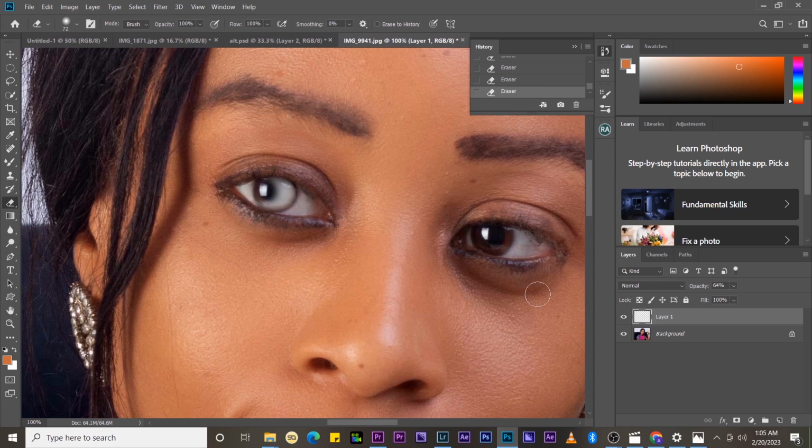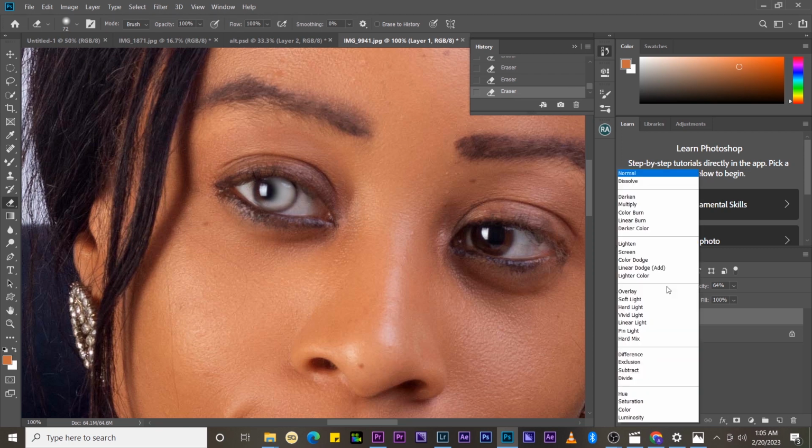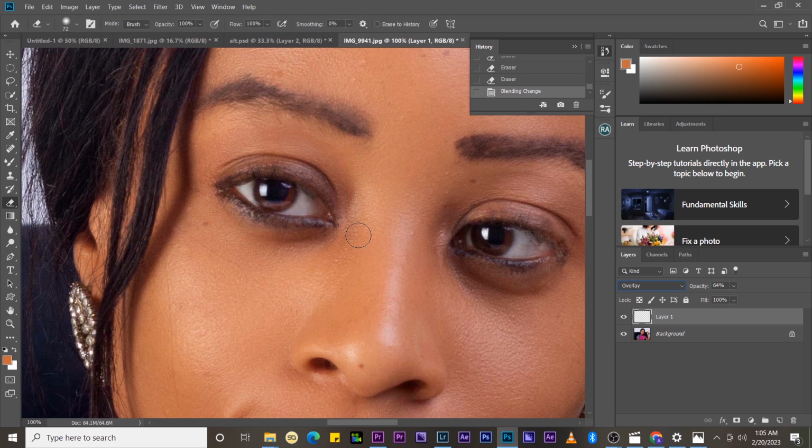So I'm going to go to the blending mode and change it to overlay. Now you see it's looking dramatic right now. So I'm going to repeat the process on the other eye.